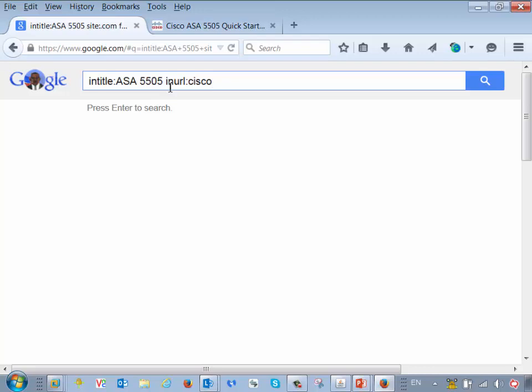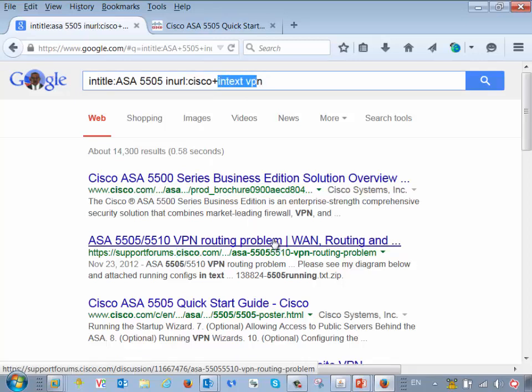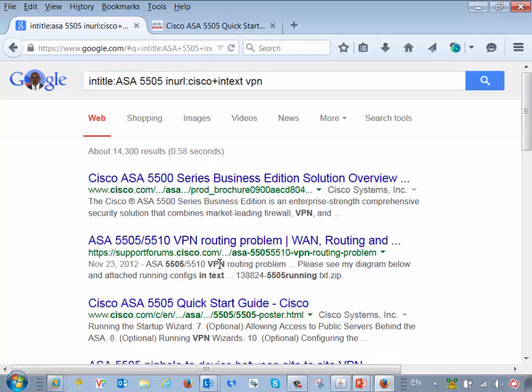And we can also put in something like "intext: VPN" or something like that, and see what we get back. As you can see, we get a few results back, as in 14,300. But what we're basically seeing is we have in the title ASA 5505, kind of like what we had here. We have in the URL of Cisco, right? So somewhere in the URL, regardless of where, it needs to have Cisco in it, which it does. And then within the text itself, it should have VPNs. So as you can see here, we see the text and it's mentioning the VPN, right?